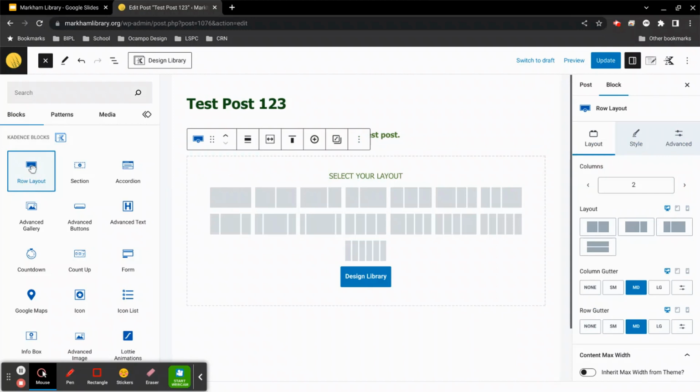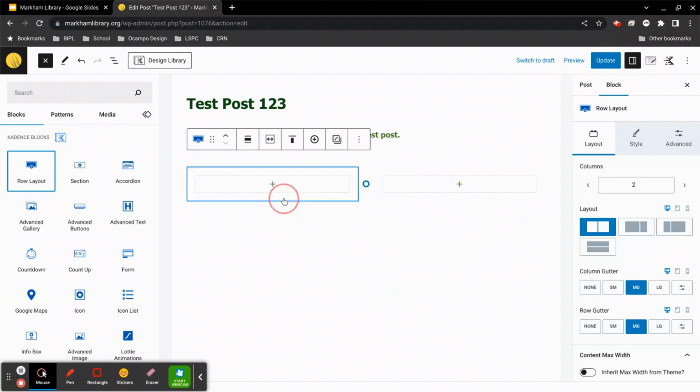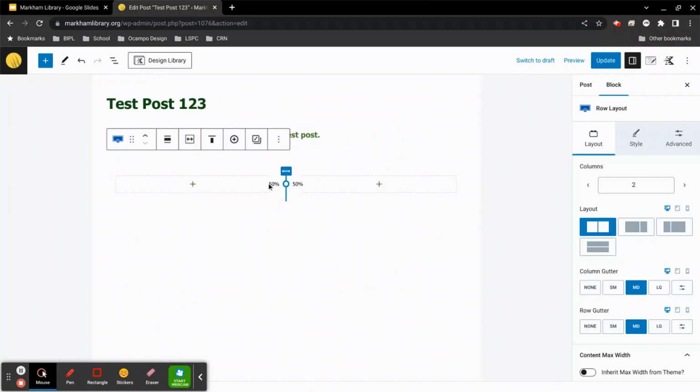And basically all I'm doing is I'm clicking on it. And then it asks me what kind of column setup I want. I just want a 50-50 split, right? So one column, two columns next to each other with a little gutter in the middle that are equal size. And you can see they're 50-50 split. And then it has two little plus buttons. Now we can add other widgets inside of these little containers.